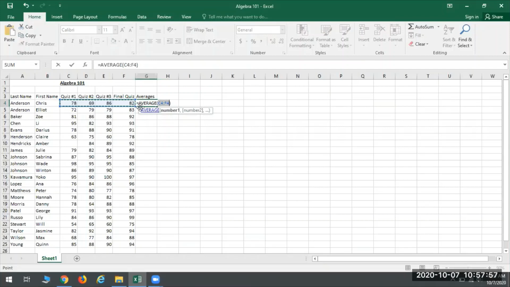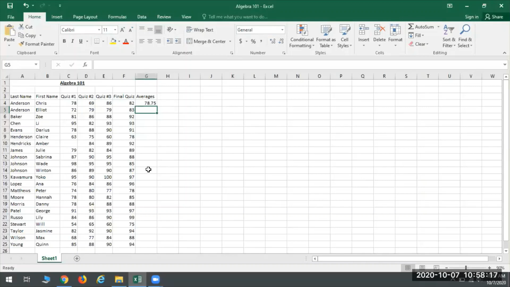And then it gives us our actual formula. So it's equals average C4 through F4. So it's letting us know it's taking C4, D4, E4, F4, adding them together, and in this case, dividing them by 4. So all we have to do now is press enter. Okay, so the average for Chris Anderson is 78.75.